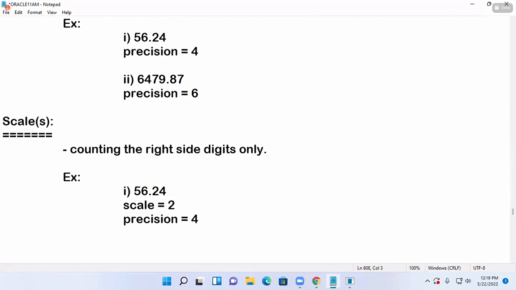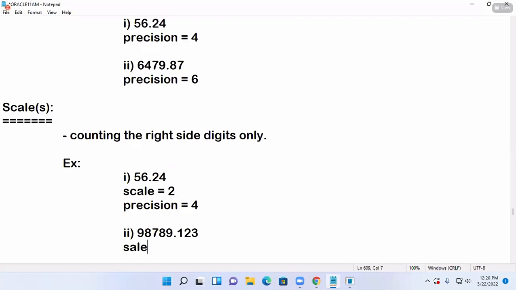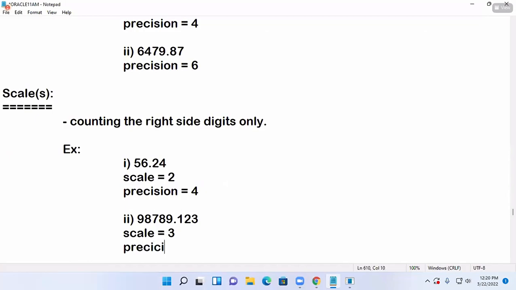Now I'm giving the next expression. If I'm asking what the scale is, on the right side, how many? 3. And if I'm asking what your precision is? 8. Yes, 5 plus 3 is 8. So this is precision and scale, the counting of digits in your expression.